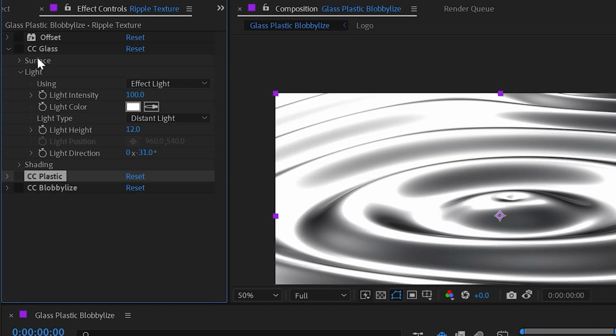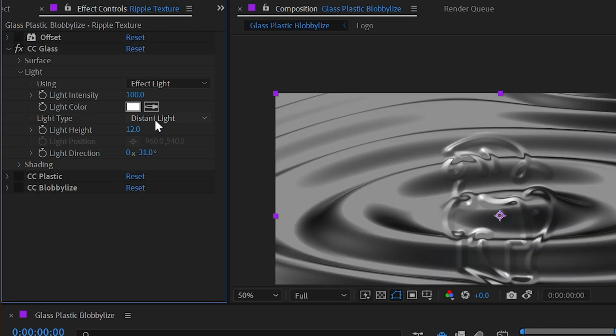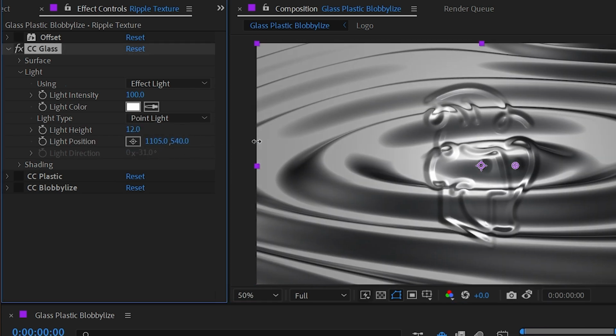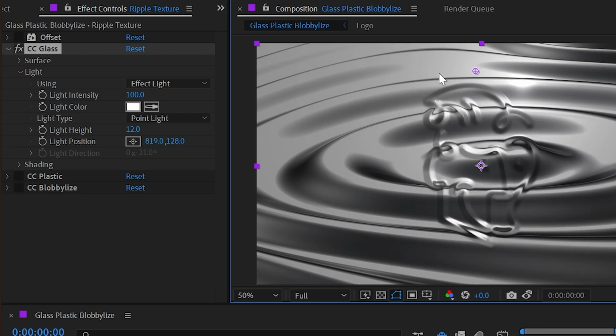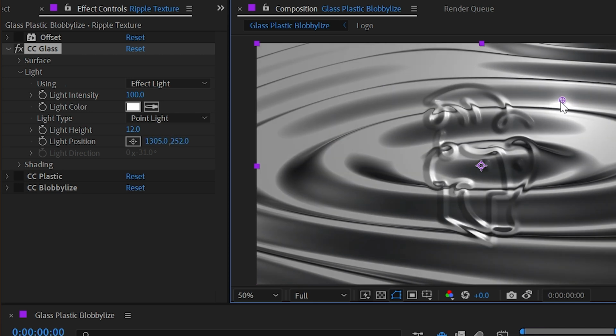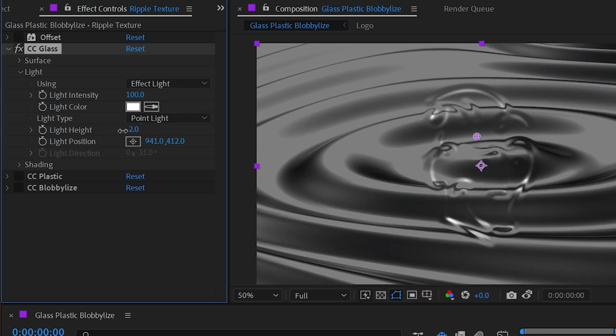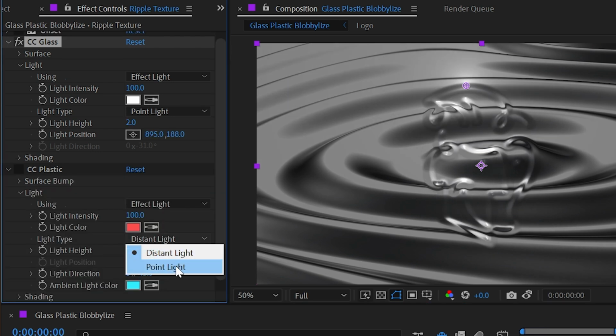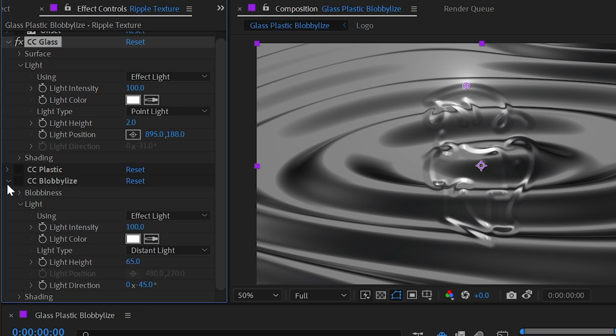All right, let's jump back to CC Glass and change the light type from distant light to point light. What this will do is give me a point control that will act kind of like a light bulb that I can place anywhere in my layer, and that's where the light source will come from. So if I put it right in here and I turned the light height way down, then you can see the light is radially being cast from that point, giving us highlights all around it, rather than just coming from a single direction. And that also is an option in CC Plastic and CC Blobbylize.